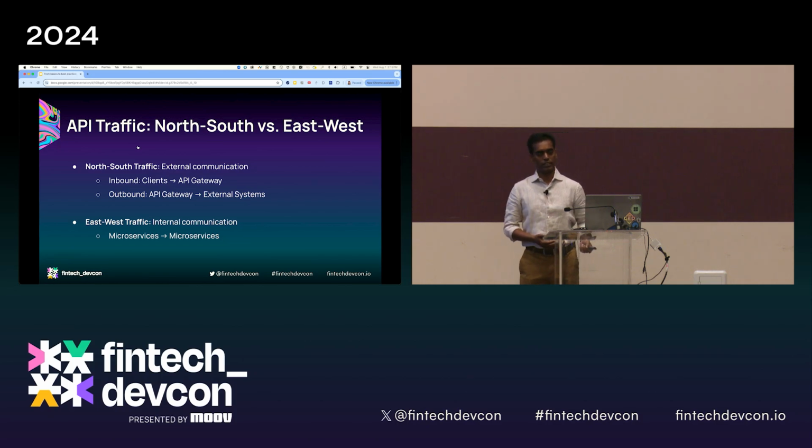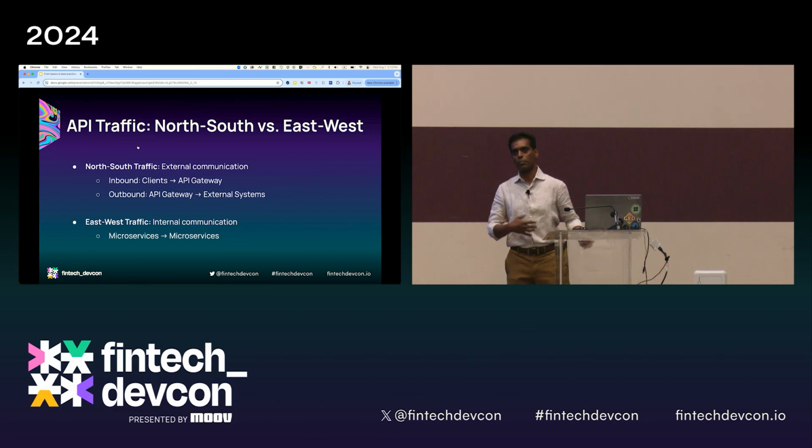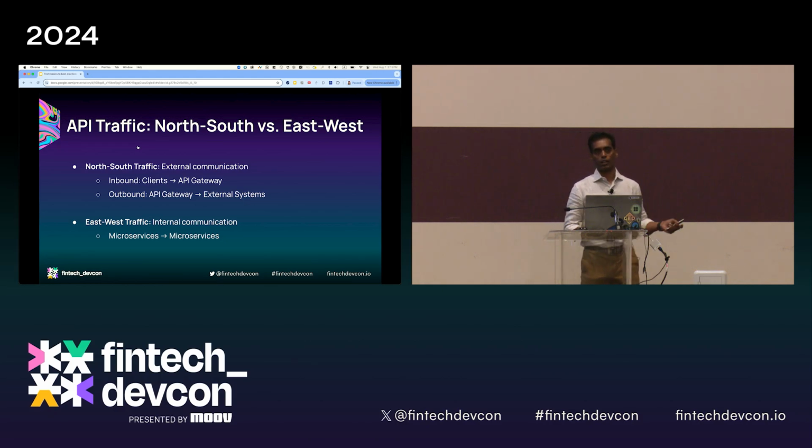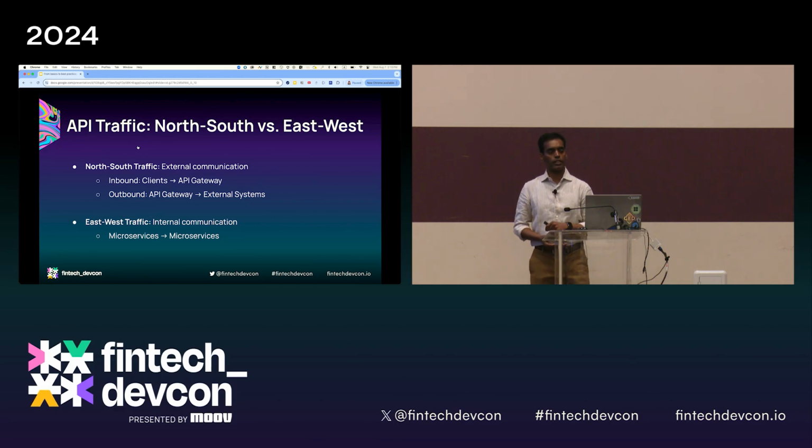The east-west traffic, on the other hand, is like the traffic within your city. Right? It is for internal communication. It is the private APIs that you use. These are the kind of APIs where your microservices talk to each other. It could be within your network. These are typically internal or private APIs that are used inside your organization. Understanding the distinction between the north-south and east-west traffic is crucial for API security, API performance, and overall API management.